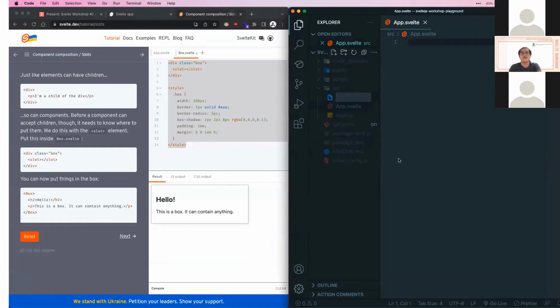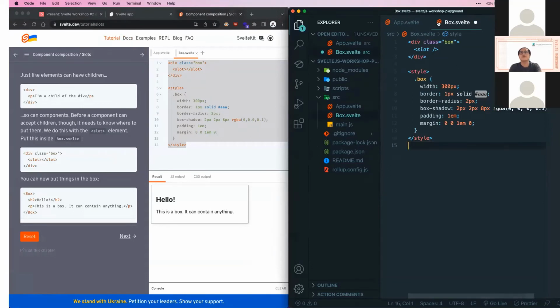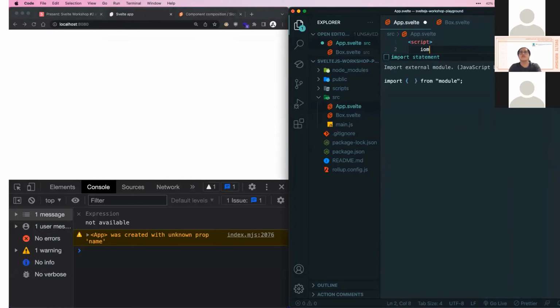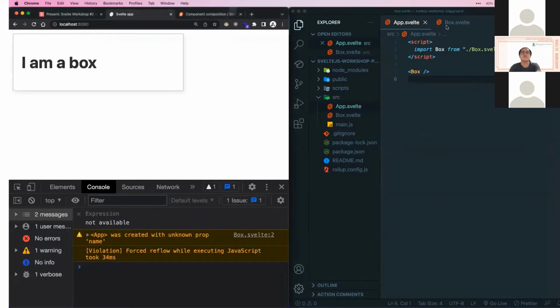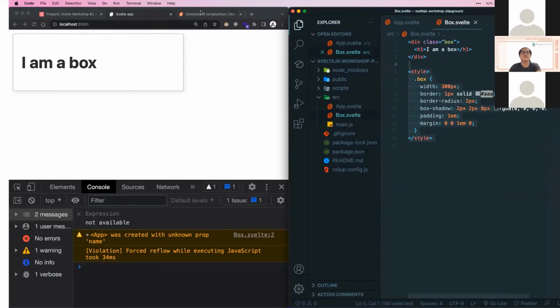Then I can create a component called Box.svelte. Okay, let's try the raw way first. Then we have an h1 that says "I am a box." Let me go here. You see nothing, but we can import the Box from Box like this. So now you see it's a box. I'm too lazy to style it, so I just copied from my documentation. But yeah, this is something.